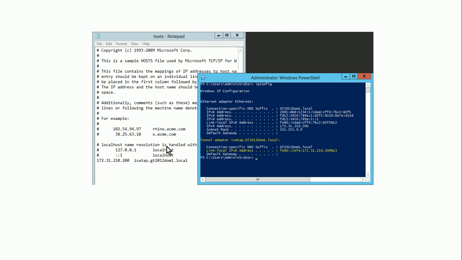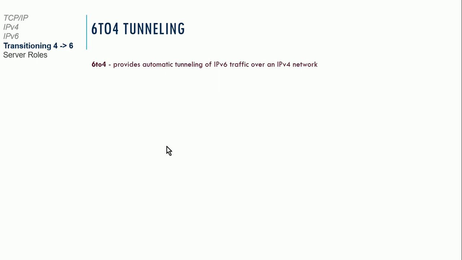So you would add an A record. If you look at the bottom of that host file, that is a new A record. We'll talk more about DNS and what A records are later on. But you add a static record. You could also do this in DNS, by the way. It doesn't necessarily have to be done in your host file, but you can see here we have the record for ISATAP added with a static IPv4 address.